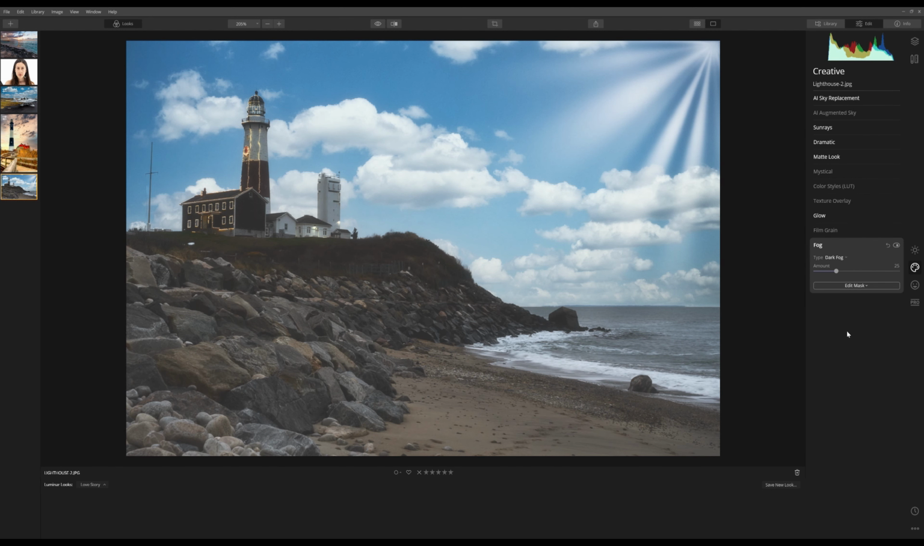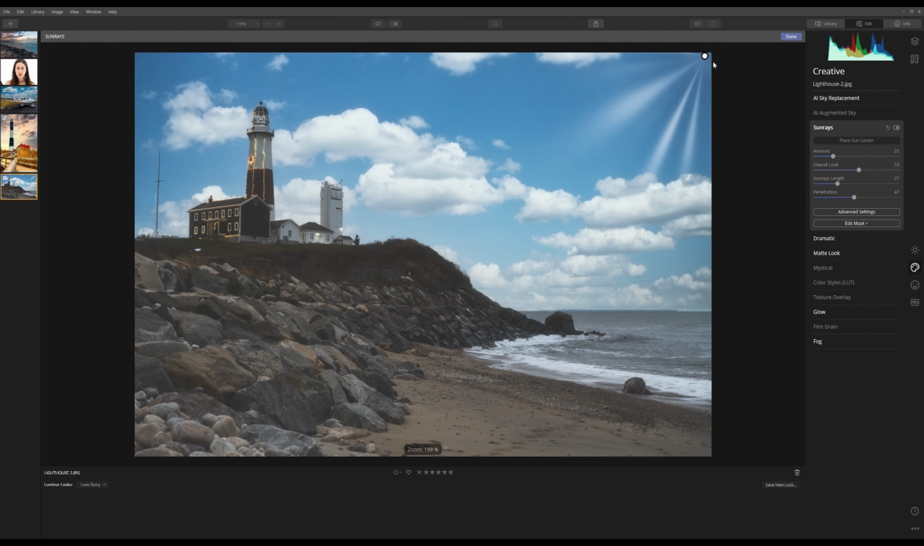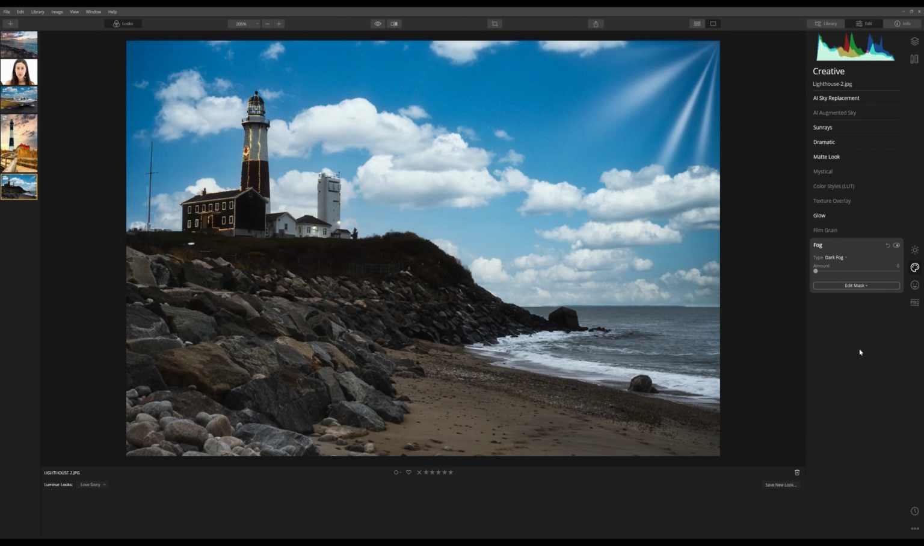Make it a dark fog. Throw a little haze in there. I know that sun's a little bit too much. We'd probably have to bring that down a little bit. A little too much. Let's get rid of that fog. But you can see how very quickly we can take an image and almost completely reinvent it.